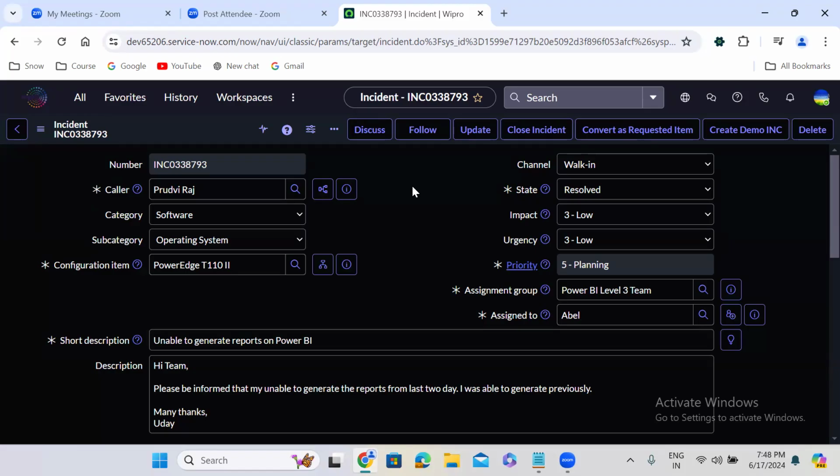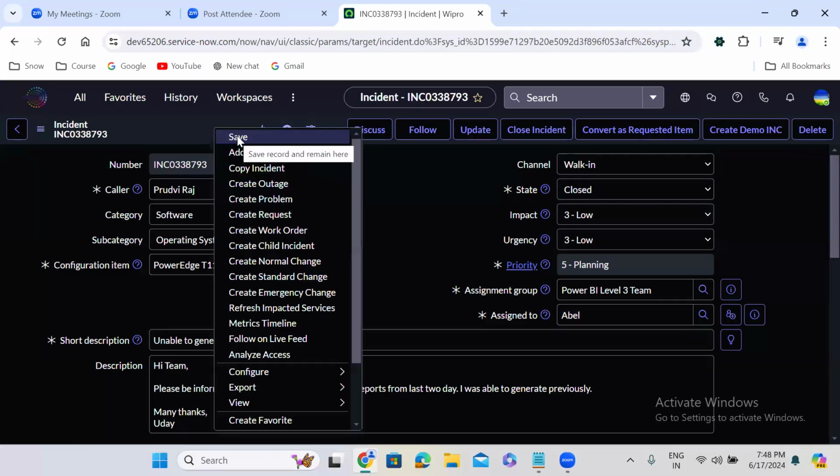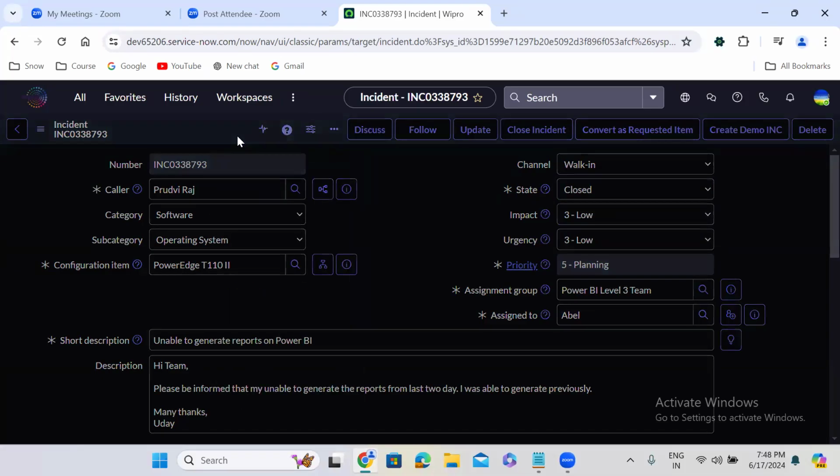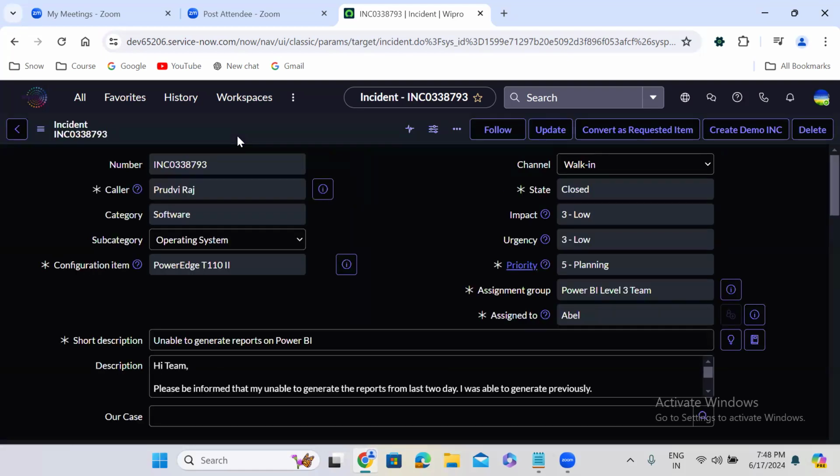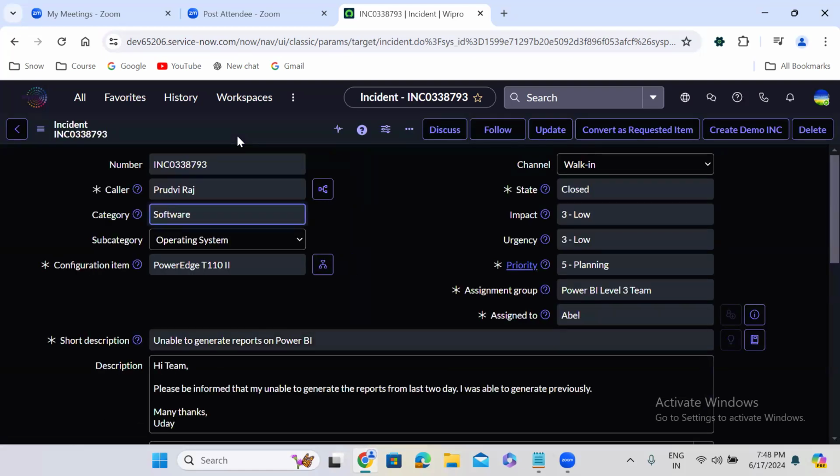Then what can we do? Prithviraj can confirm to Able tutor that whatever solution you provided is working for me, and kindly go ahead and close this incident. After the resolution, the incident will be closed. Once the incident is closed, that means it is completed. The solution is provided.